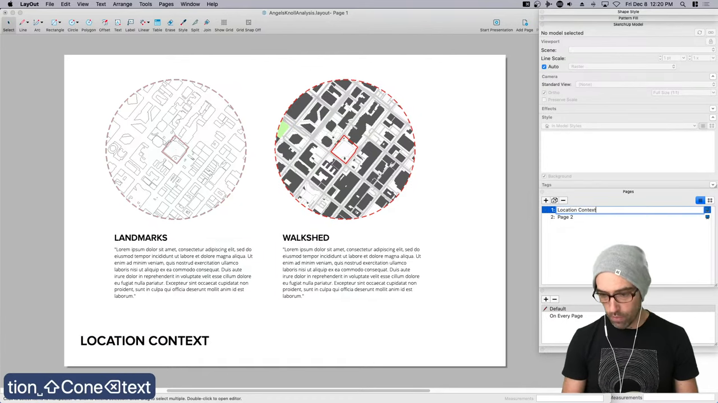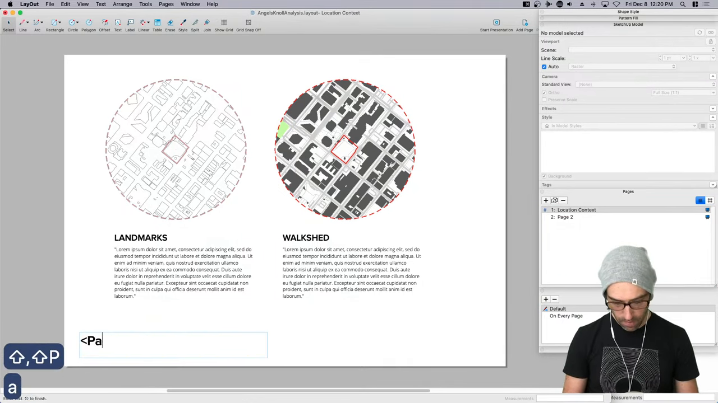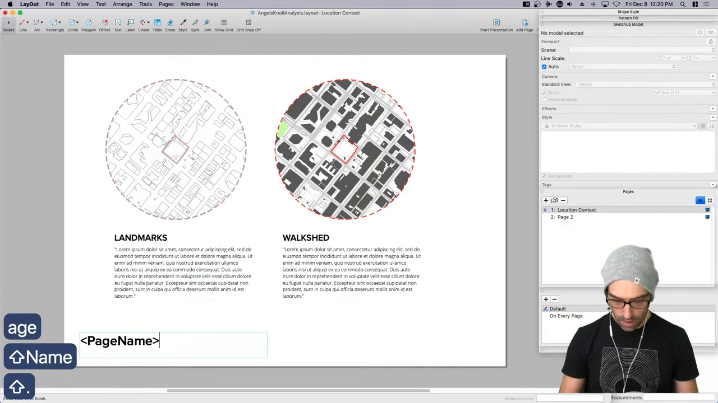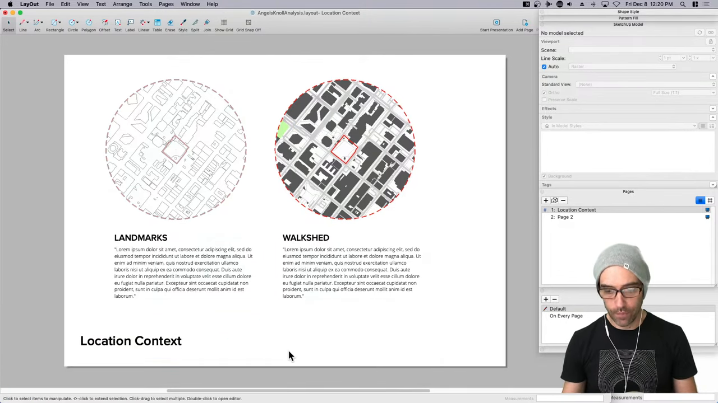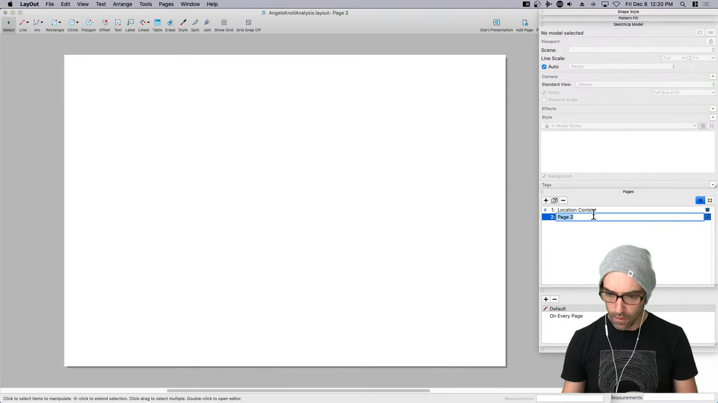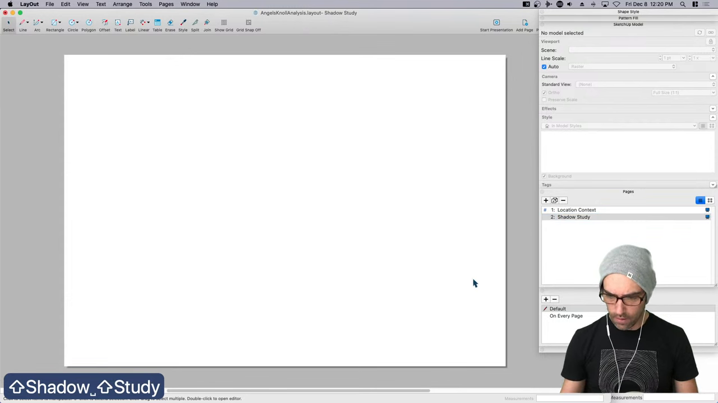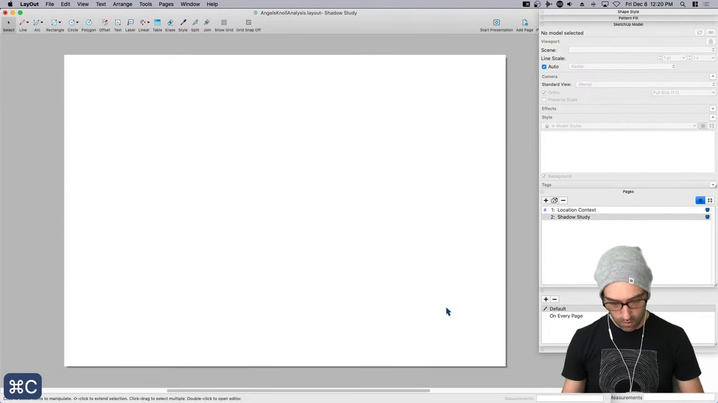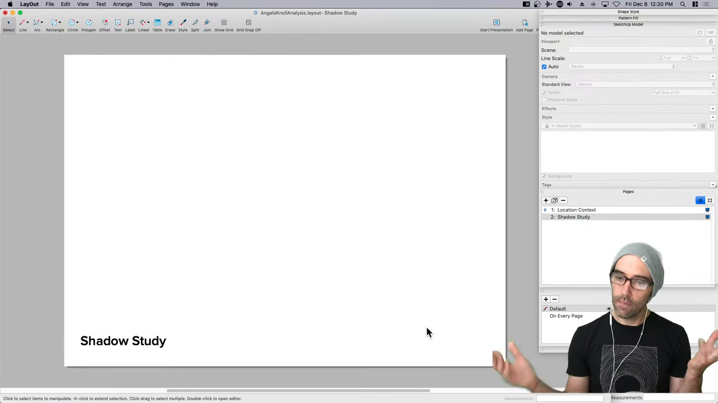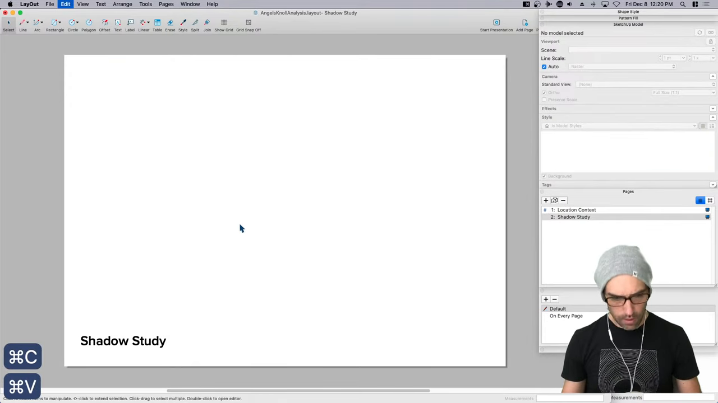This would be a good point to use auto text, because then I could just come over here and say page name, and see, it picks up the page name. So that's kind of cool. It's pretty sweet. And this is going to be shadow study. So I will copy this text from here to here. And shadow study. Didn't even need to type that in. So let's grab this. Yeah, nice. Let's grab this one here.